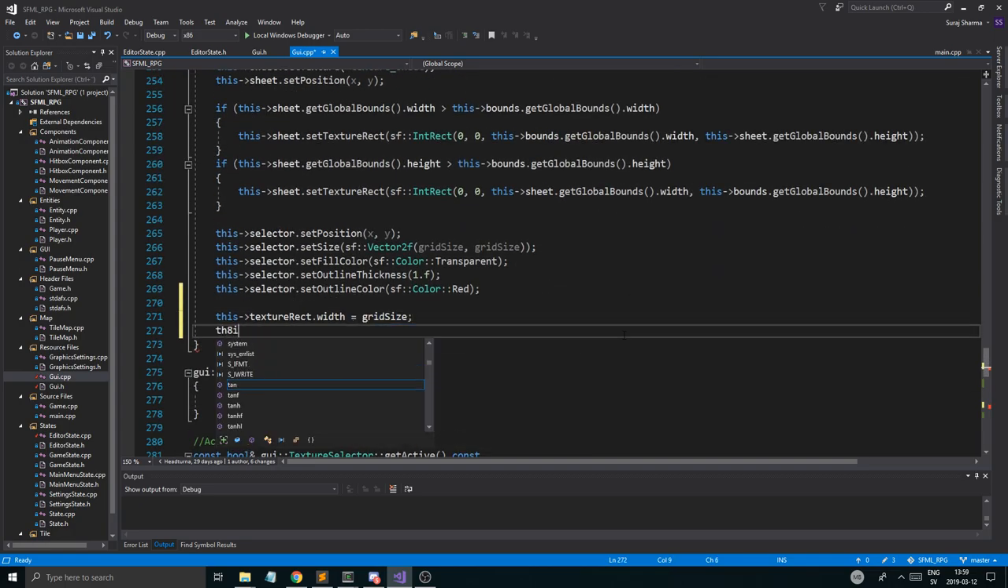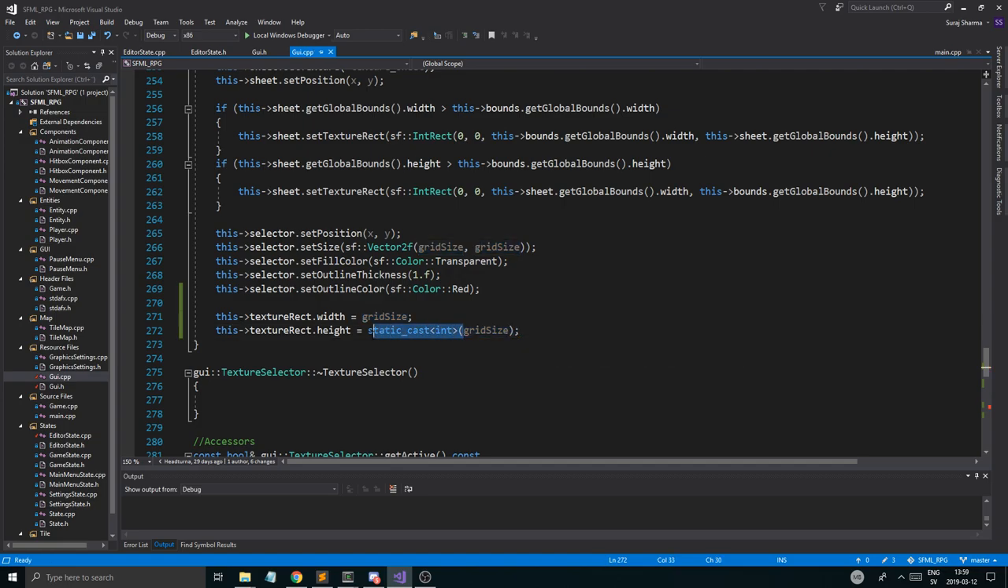All right. This texture rect dot height equals grid size. All right. And these are integers, so I'm going to do a static cast int on those. So make it nice and clean. Make sure we cast stuff. There we go.